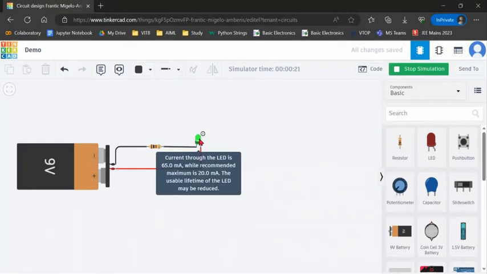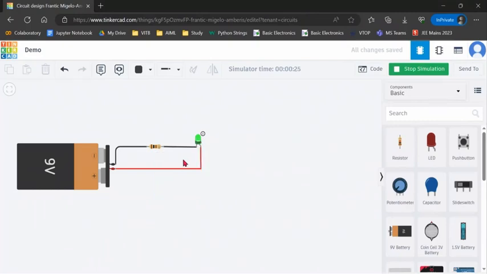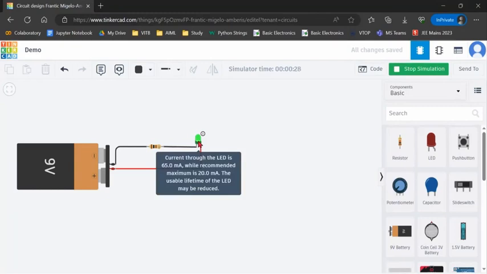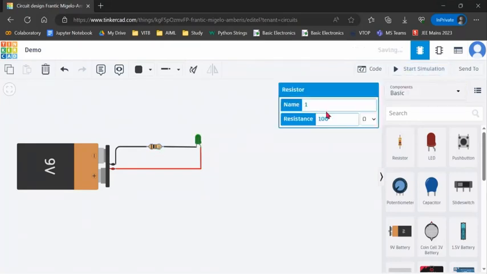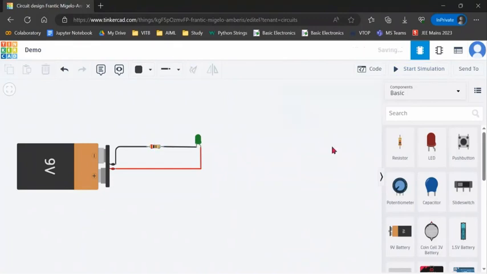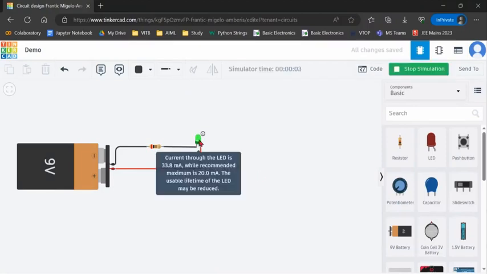So the thing is, if we are using an LED with that much current, its lifetime, or the time period for which the LED can be used, will be reduced if we keep on using this LED at 65 milliampere. So we need to further reduce the current flowing through this LED. We'll increase the resistance value again. We stop it, change it to 200 ohms, and then start the simulation again. Now if we go there, it is 33.8 milliampere.